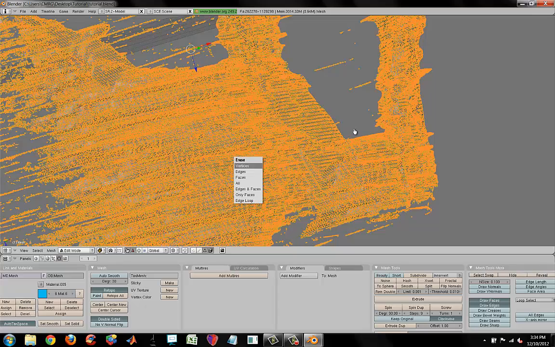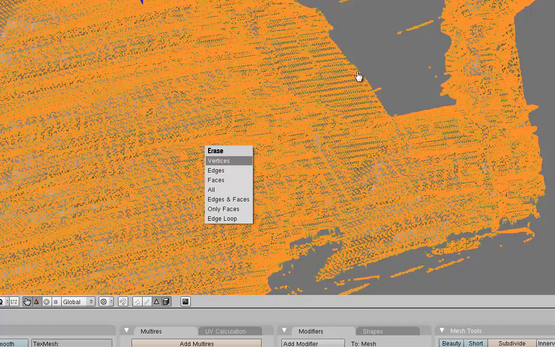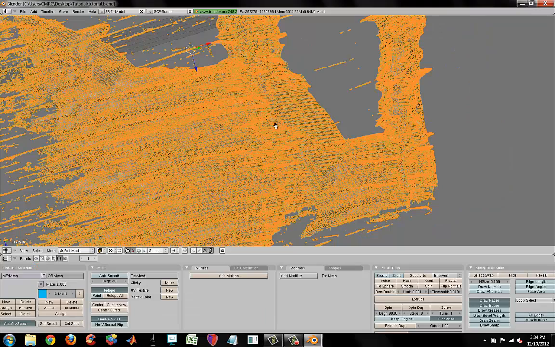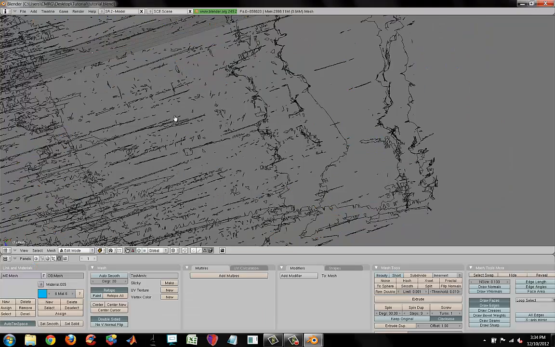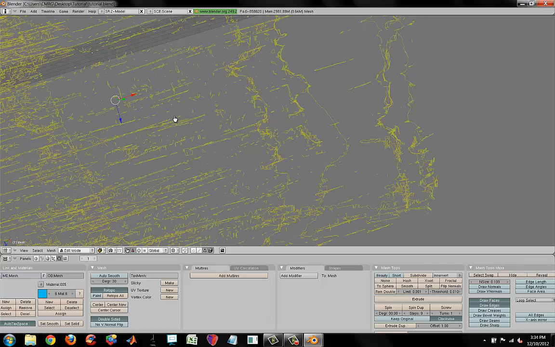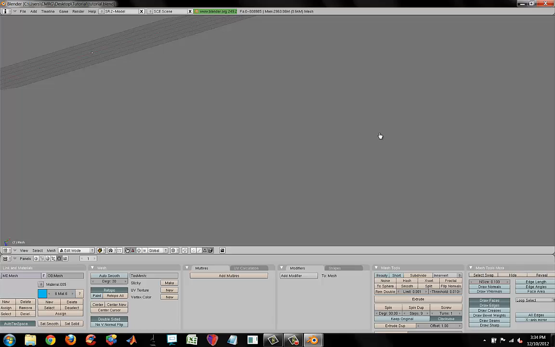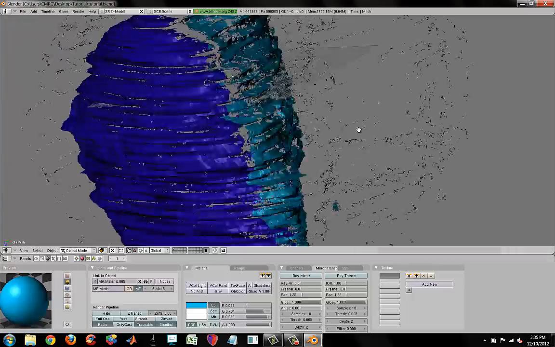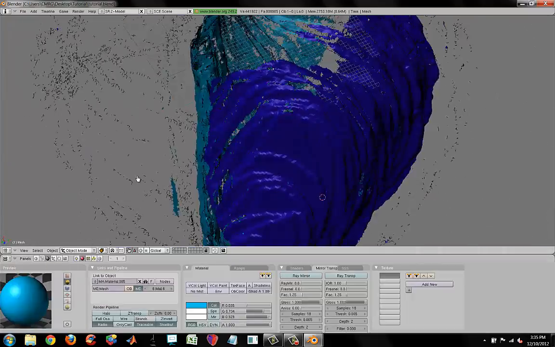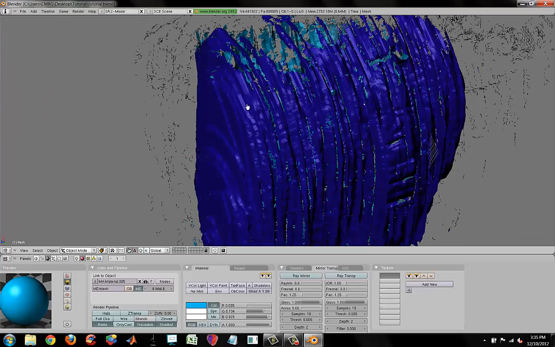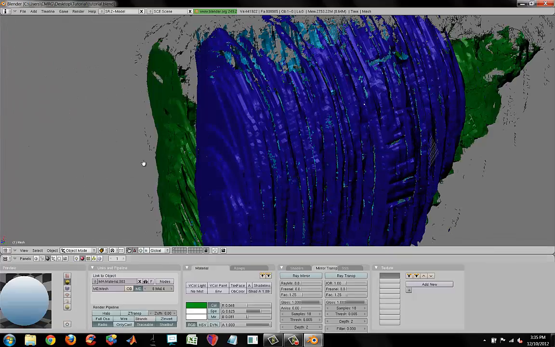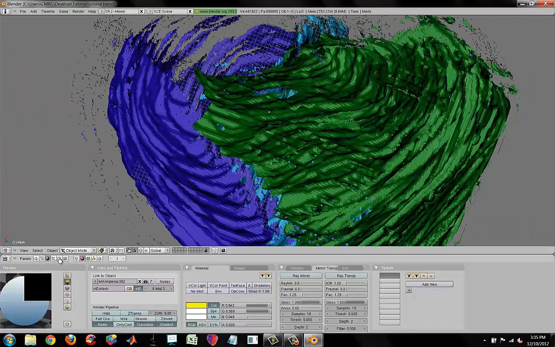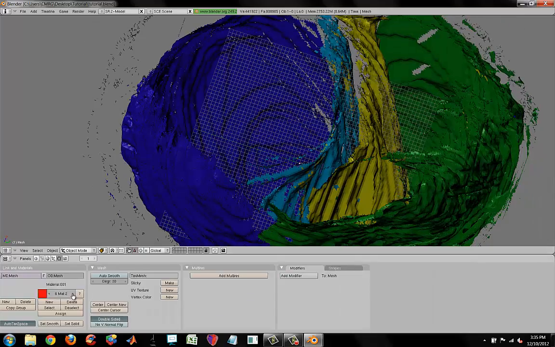and to delete, you have to press X and choose Faces. Then again with the edges. Now unhide everything and you have your data separated in the left ventricle, the right ventricle, the septum, and the myocardium.